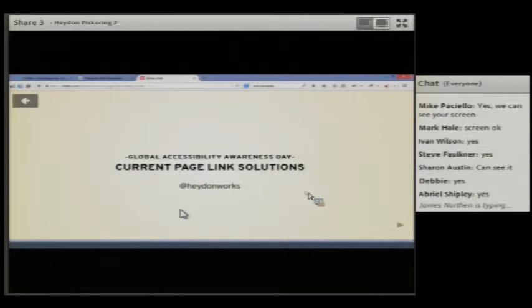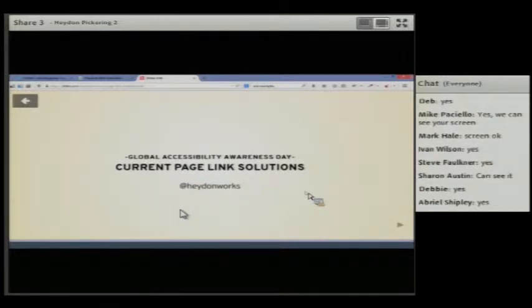So my talk is about current page links, which are links to the page that you are on. This is a relatively simple problem, or so you might think. I don't tend to engage with complicated problems because I don't have A, the talent, B, the knowledge, or C, the patience or inclination. I like fixing little problems like this.